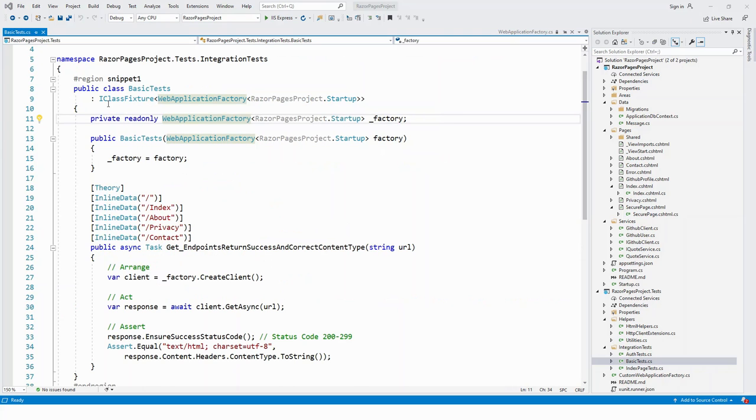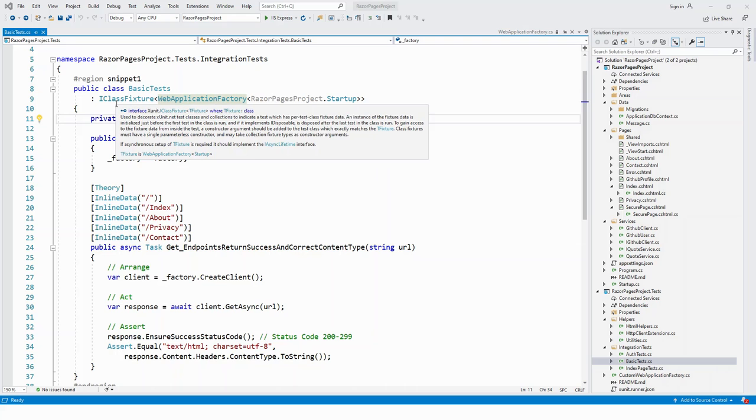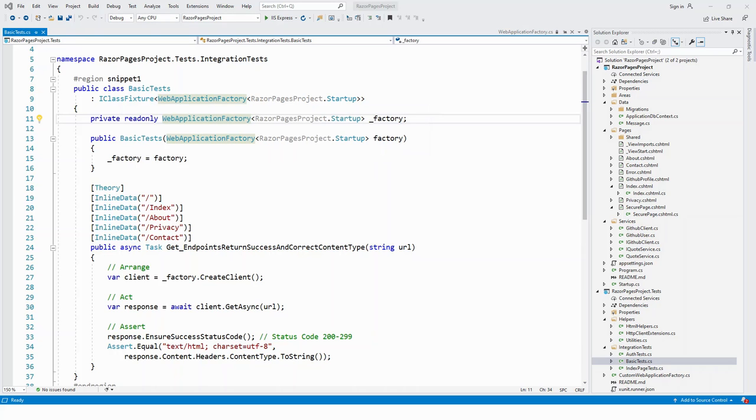Now this BasicTests class implements the IClassFixture interface with WebApplicationFactory, and it takes the Startup class as a type argument. This IClassFixture indicates that the class contains tests and provides shared object instances across the tests in the class. Now in this test class, this method checks that GET endpoints return success and the correct content type, which takes a string URL. It checks the response status code is successful, in the range of 200 to 299, and the content type header is text/html with a charset of UTF-8. So this is actually simple to understand, right?